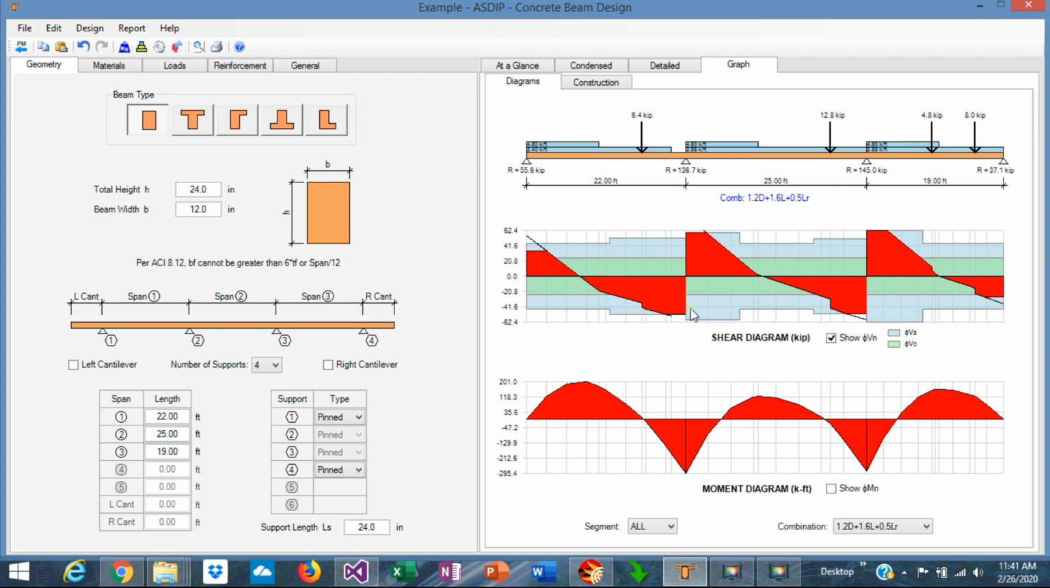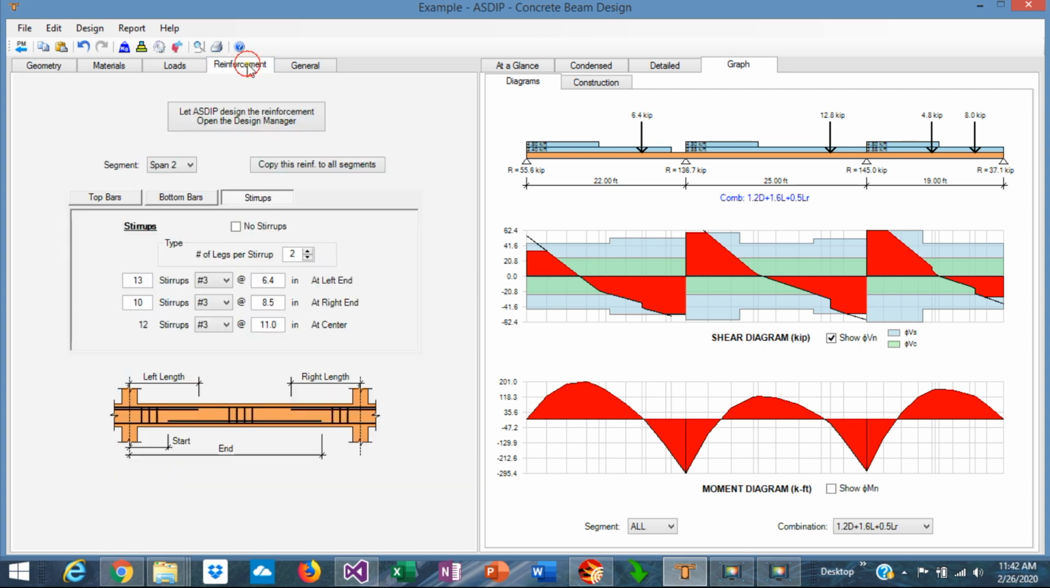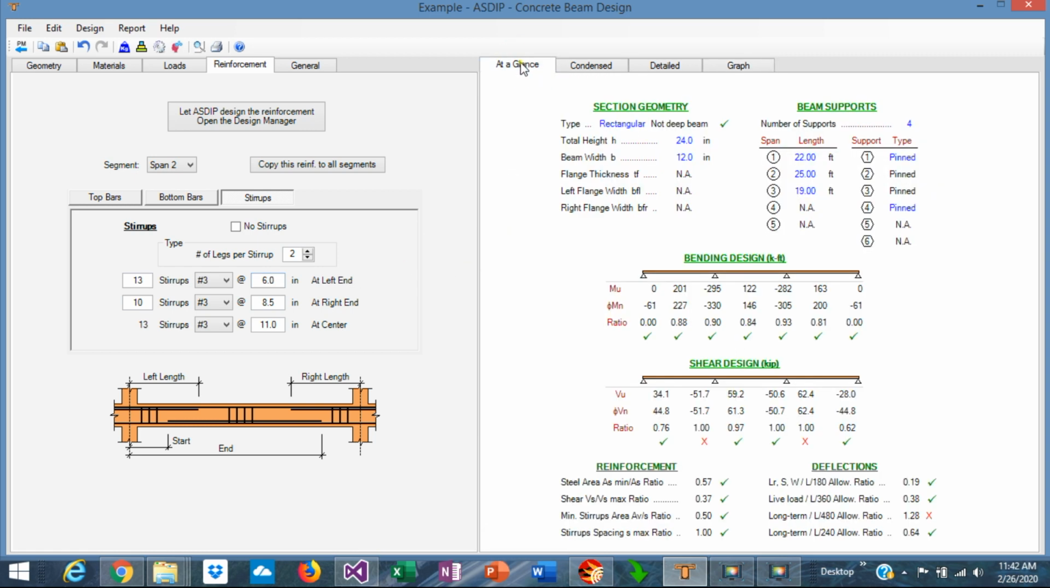For example, in this region here, it's very close to what is required and also there. So if we go to the reinforcement tab, the stirrups tab, we go to span number 2 at the beginning, at the left, is 6.4. Maybe we can reduce to 6.0, a close number, so we have a little bit more capacity there. And that is reflected also just there, is 0.97.